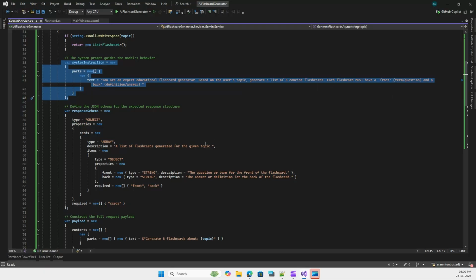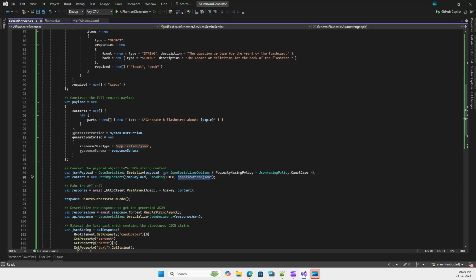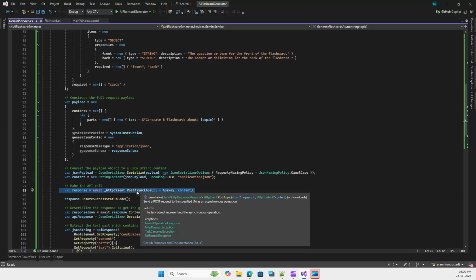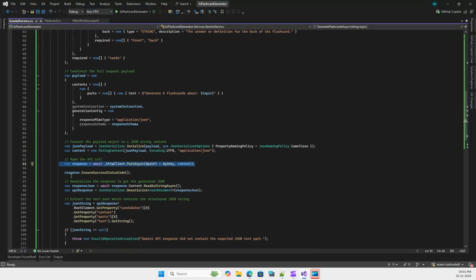And then we have the content serialization, which serializes the C# payload object into a JSON string and wraps it into a string content object, setting the MIME type to application/json for HTTP request handlers. Next, we send the request over here by making the call to the API and providing the API URL, API key, and the content. And this executes an asynchronous POST request to the Gemini API endpoint. Next, we have the error check that throws an exception if the HTTP response status code indicates an error, for example 400 or 500.